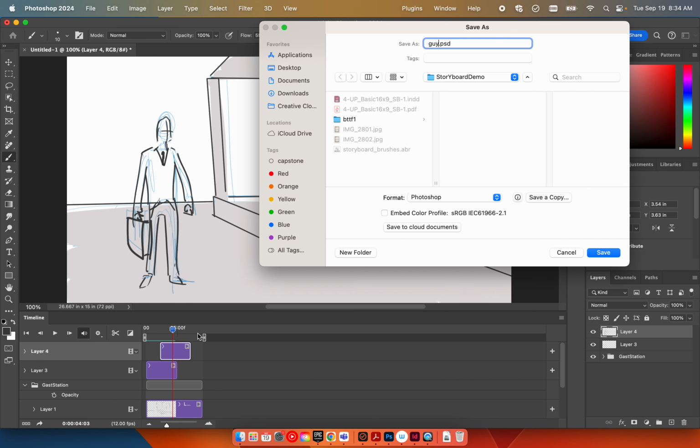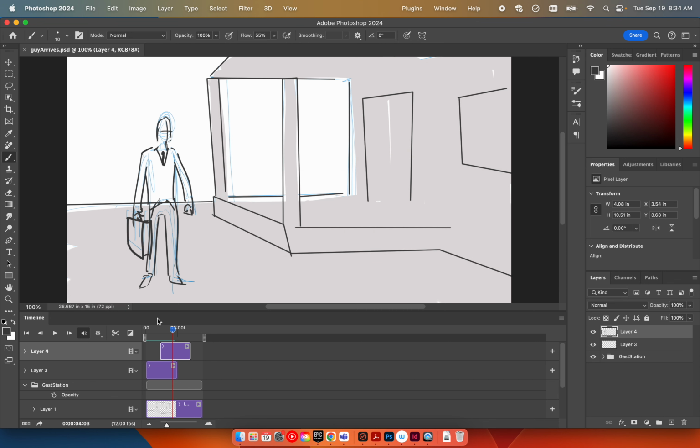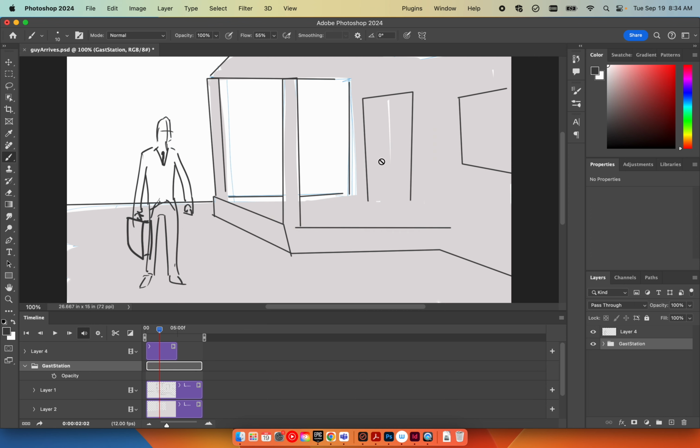Guy arrives. Okay. So I definitely want to go like this. And if I like aspects of this, but I want to change a little bit of it, I can probably throw out my blue line. Let's get rid of that.